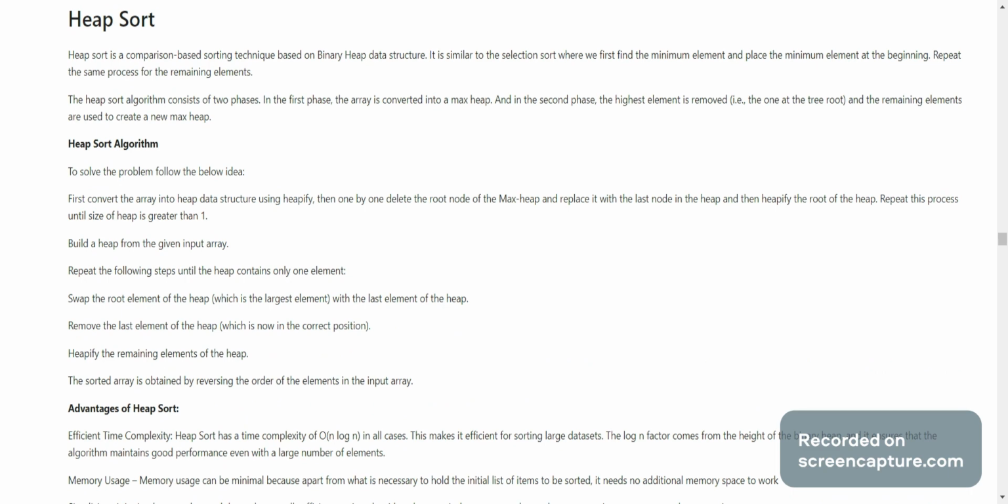So the heap sort algorithm consists of two phases. In the first phase, array is converted into a max heap. And in the second phase, the highest element is removed. That is the one at the tree root. You basically just pluck out the top element one by one, then you reheapify it, right? So the remaining elements are used to create a new max heap, and then you keep plucking out the top. Pluck out the top, rearrange. Pluck out the top, reheapify. That's basically the point of heap sort.